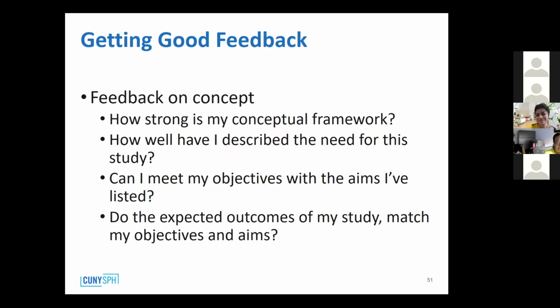And if you have enough people, I think spreading out the "can you review this" to people for different parts of your grant, not parts of the grant in terms of the specific aims or the research strategy, but things like, how is the writing? Do the expected outcomes of my study match my objectives and aims? Can I meet my objective with the aims I've listed? How well have I described the need for this study? How strong is my conceptual framework?